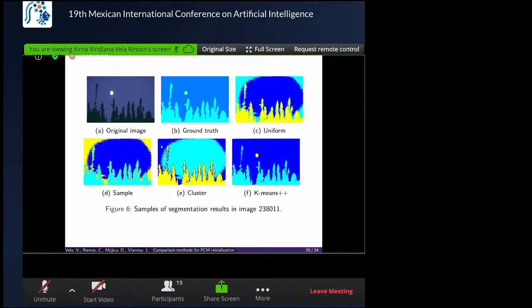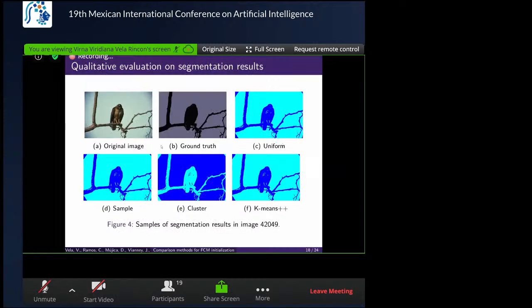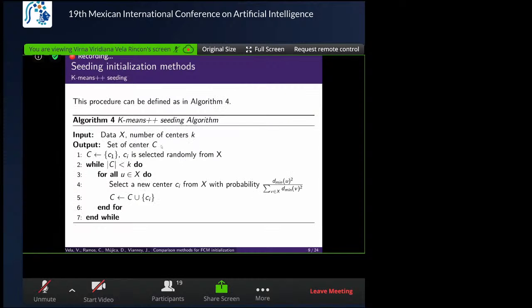Have you considered some variants of k-means? Because k-means has several variants, not only k-means, no? Okay, k-means the clustering algorithm. Yes, but we're talking about initialization methods that use a probability to find the center of the group. Okay, that's the difference. Okay, you have used this variant. Okay, very good.